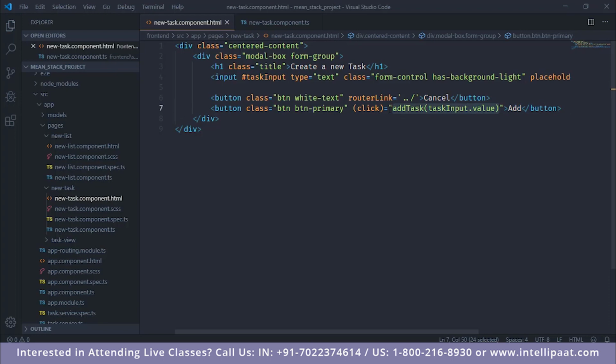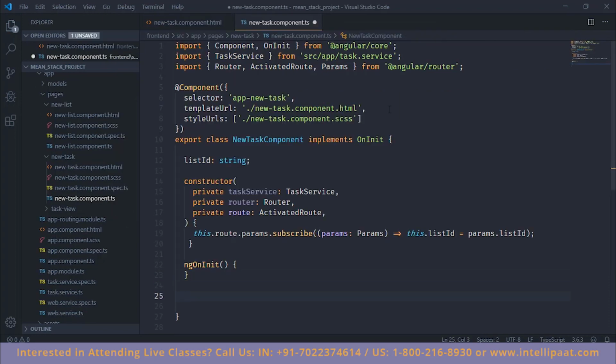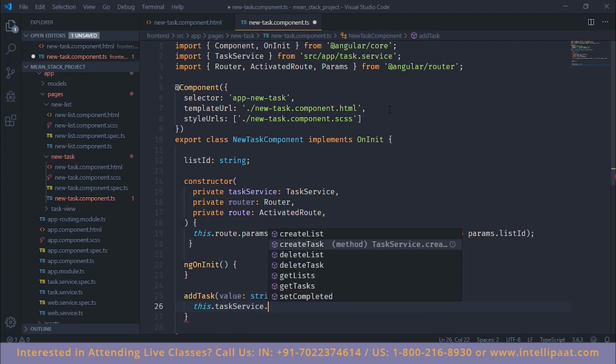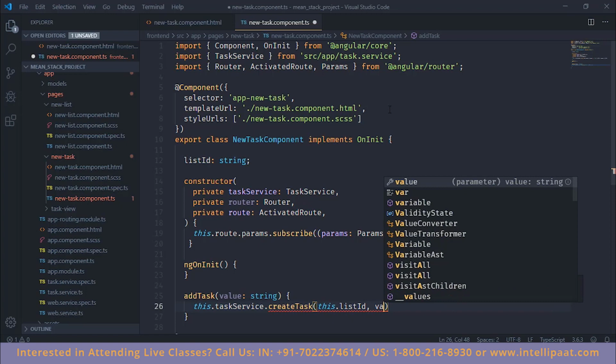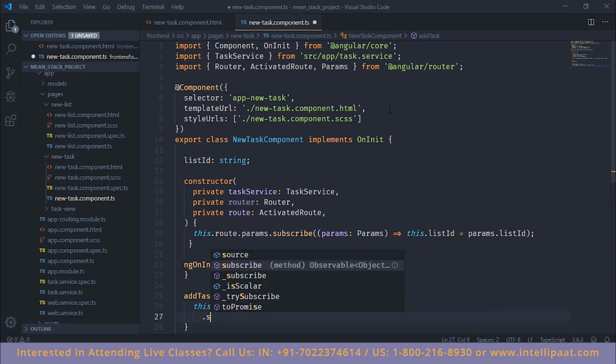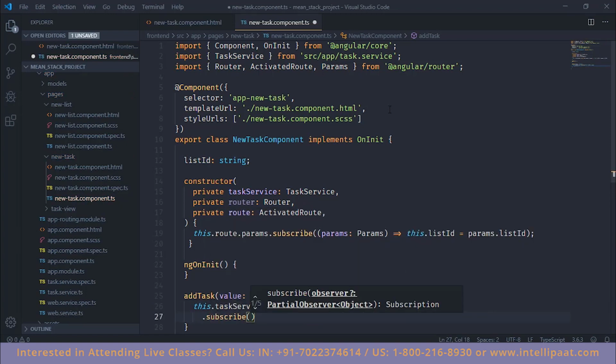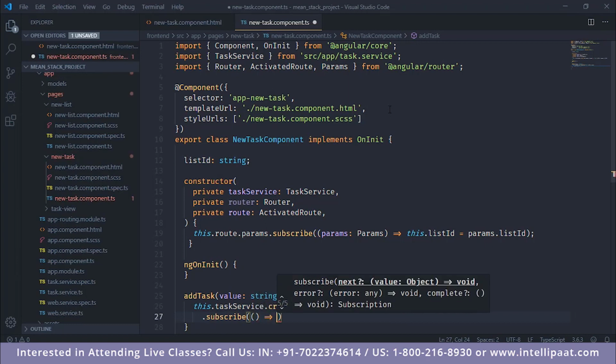So now that is done, finally we need to create this method. Just copy it in order to avoid naming issues. The value should be of type string. We call the task service's createTask method. It expects a list ID which we pass as this.listId, and then it expects a title which is the value. Then finally we need to subscribe to it, and when we get a response back, we just redirect the user back to the list.